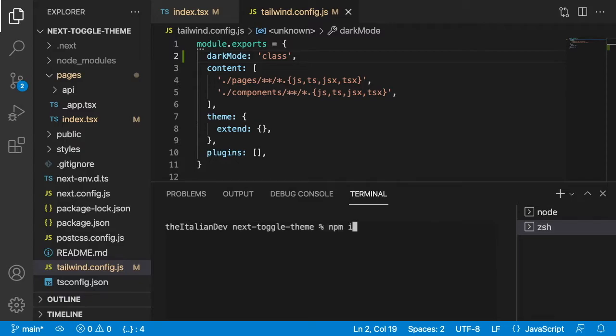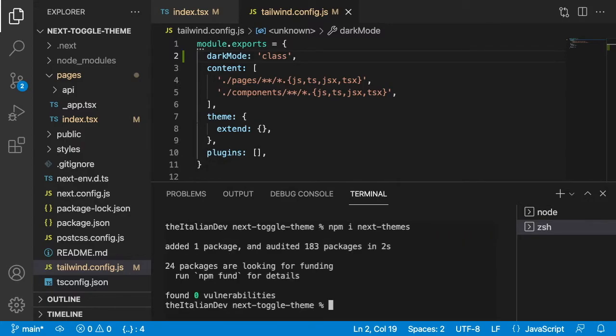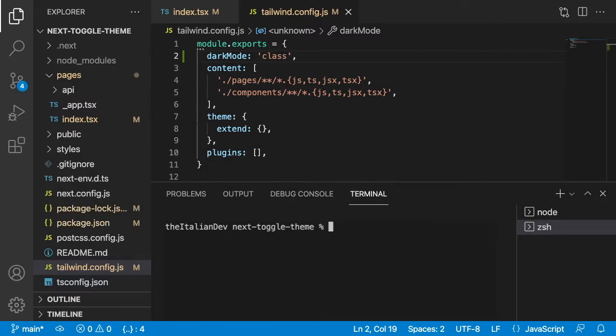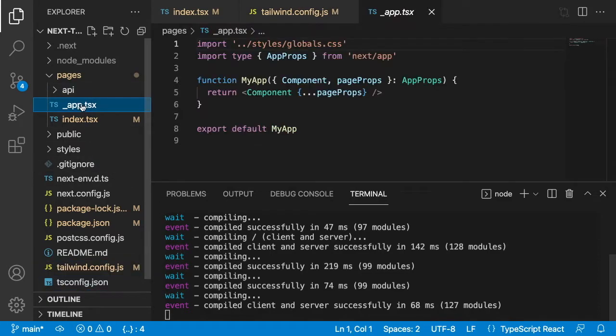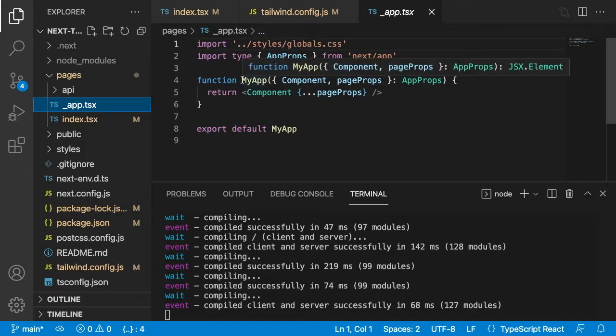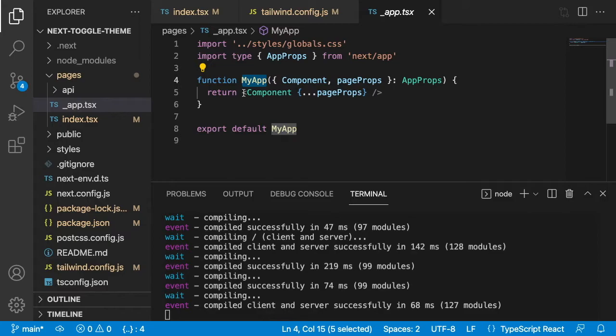So npm install next-themes. This package with just a few lines will help us handle and switch between the two different themes. So let's open _app.tsx. We all know that this component, MyApp, wraps the entire application.